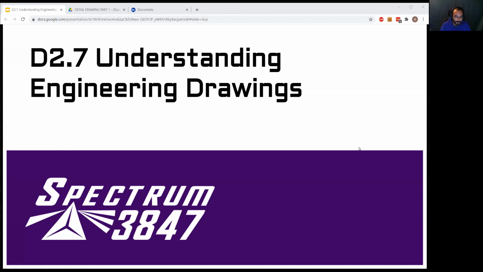Today we're looking at how we understand engineering drawings. We're not going to go over how we necessarily create them fully, but we're going to look at how we read them, what the purpose is, and then we're going to also be able to make some parts in Onshape based on drawings.